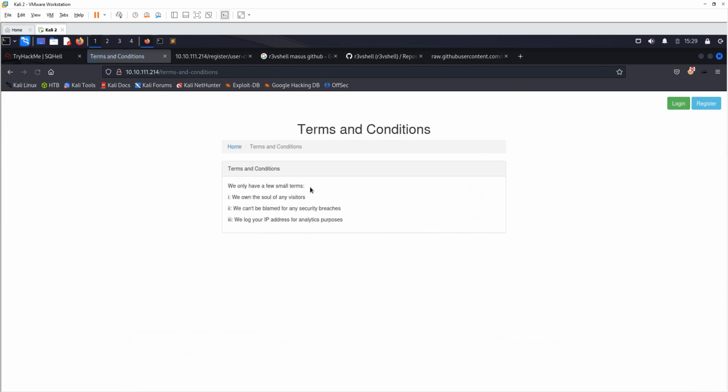So we can come back here and read the terms and conditions. These are the 3 terms and conditions they have for us. The first one is we own the soul of any visitor. We can't be blamed for any security breaches. They are trying to issue disclaimers here. We log your IP address for analytics purposes. We don't know whether that's really only for analytics; well, we can find out. The last condition here is very important. They are telling us that they log our IPs.